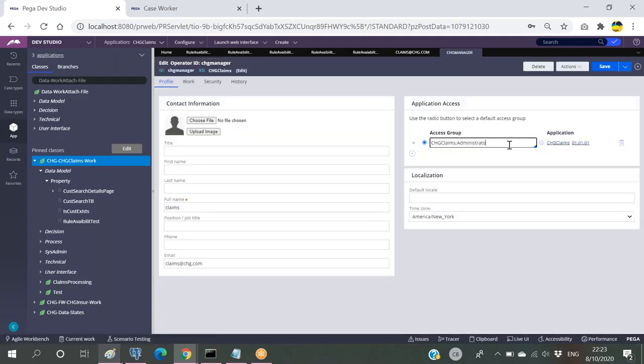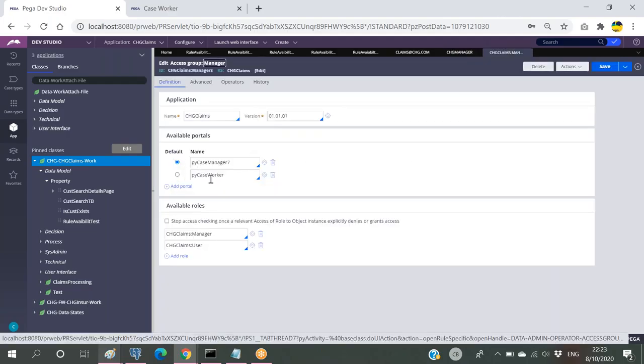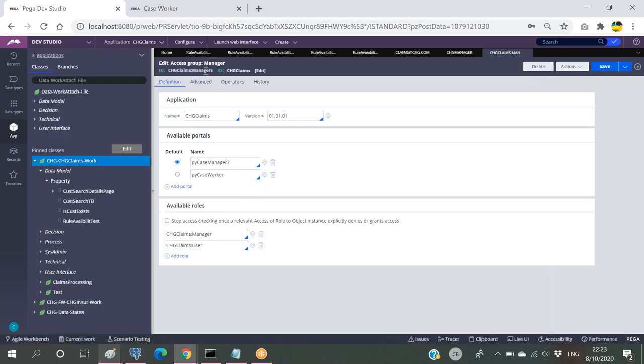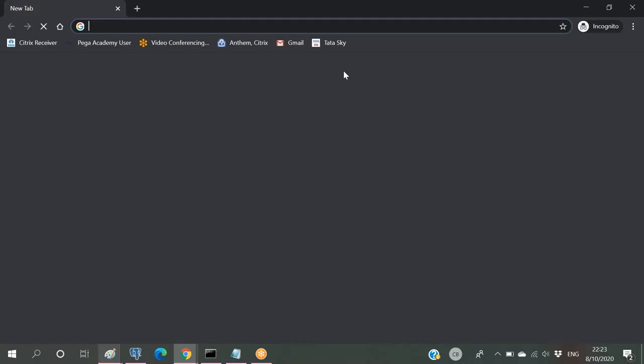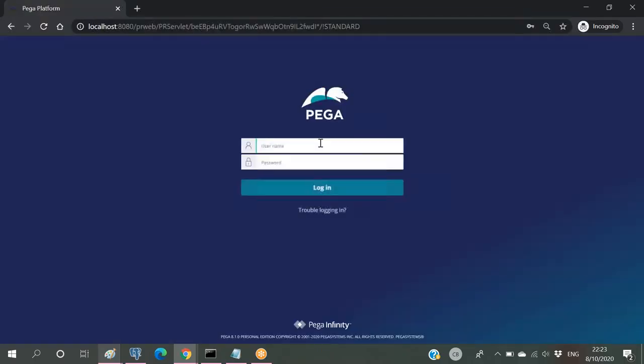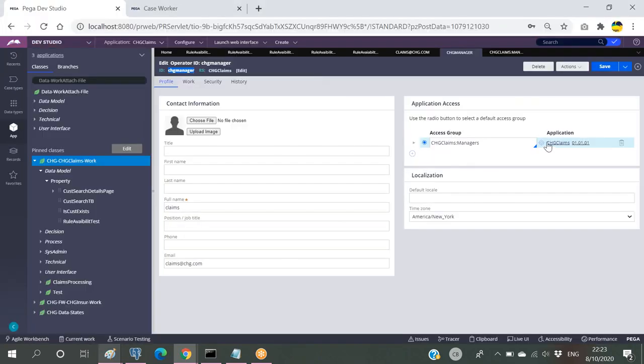So I want to mark him as a manager. So give the necessary access group and make sure you don't have admin studio as well as this one. By default, if I just save this, and this is my operator ID, right? So let me log in with the same operator ID. I'm launching another session. Password will be the same. So I'm just logging in here. What are we getting? Why are we still getting admin studio?